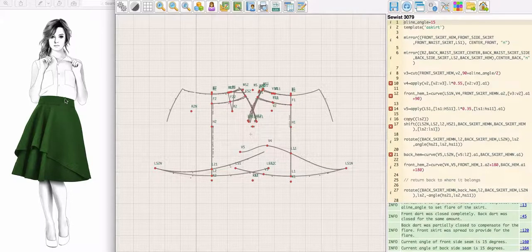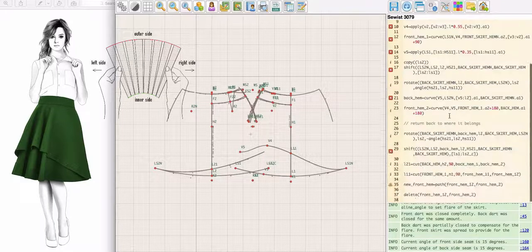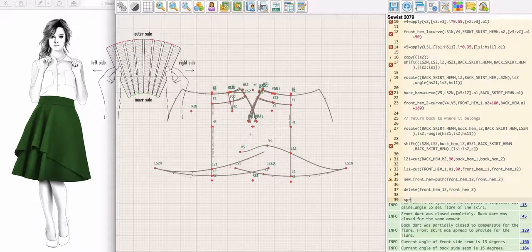In Sewist Pattern Designer there's a specific function for that. The inner part of the spread will be the right waistline. The outer part of the spread will be the bottom edge of the upper skirt. This is the path we have just created.